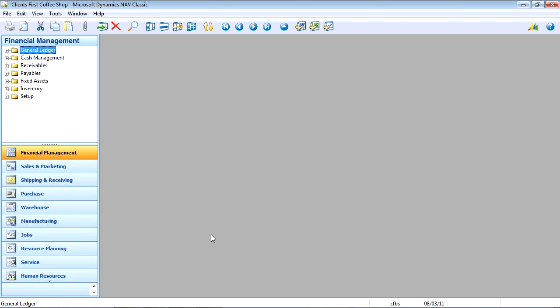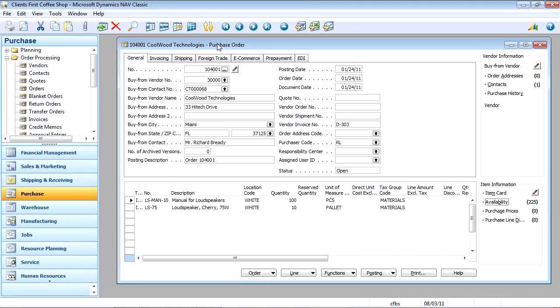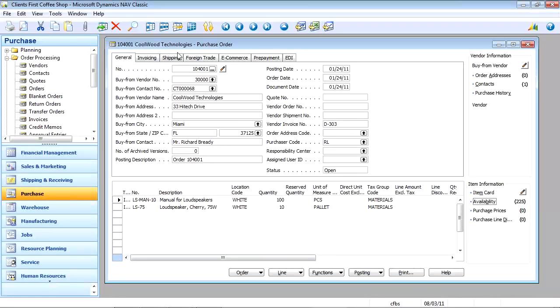So in Dynamics NAV 2009, if we go to the purchase menu from our navigation pane and we call up under order processing the order function, we can see a purchase order screen. On our basic purchase order, you'll notice multiple tabs of data.